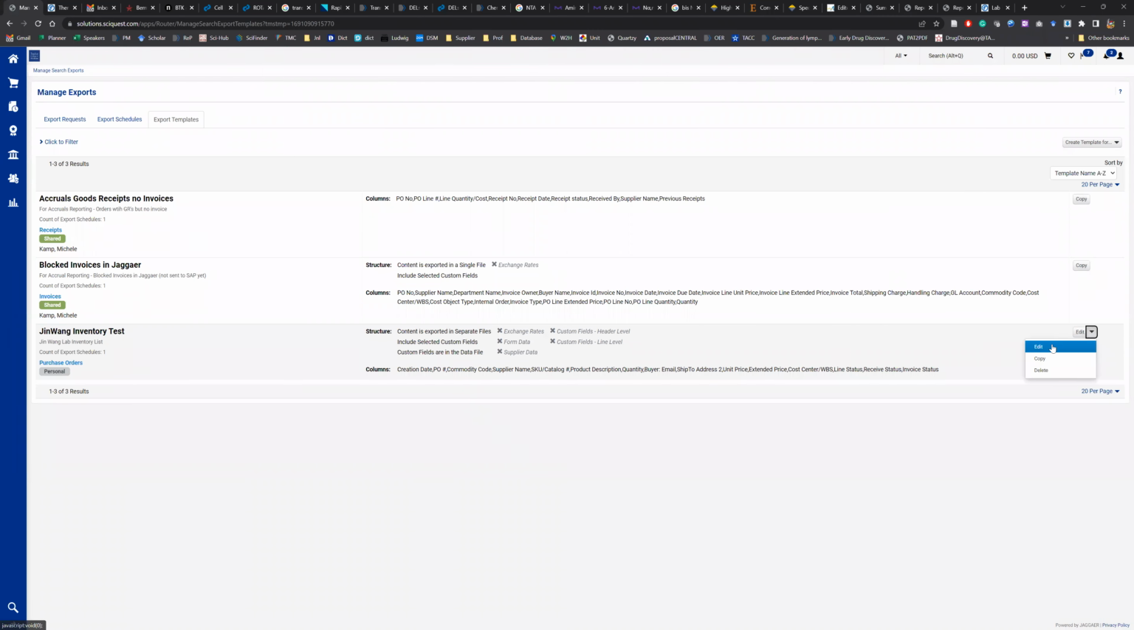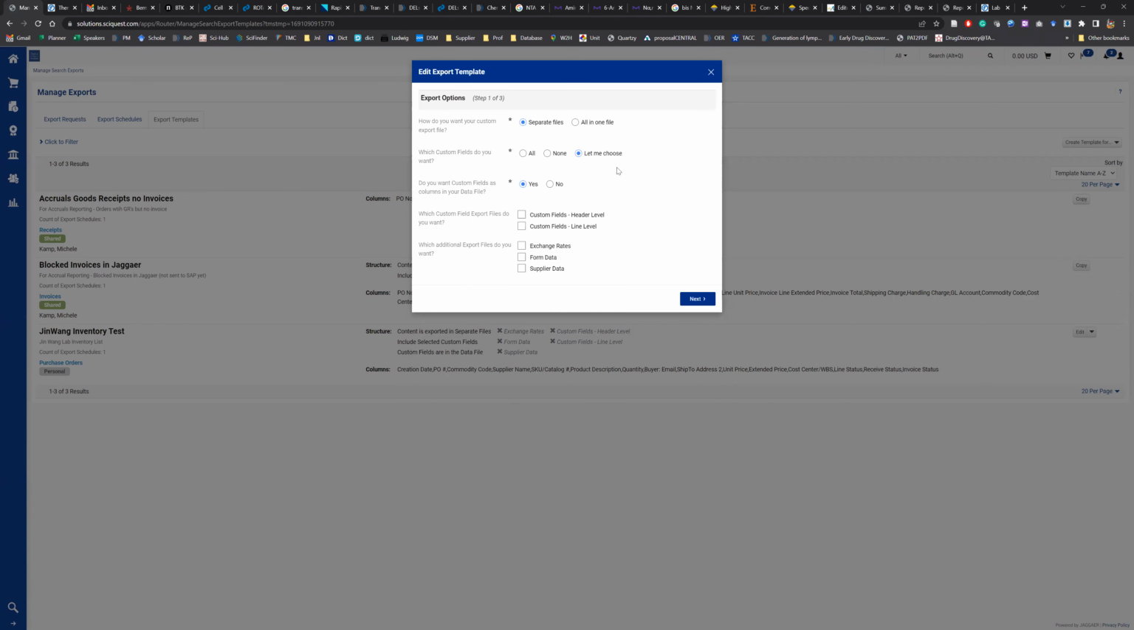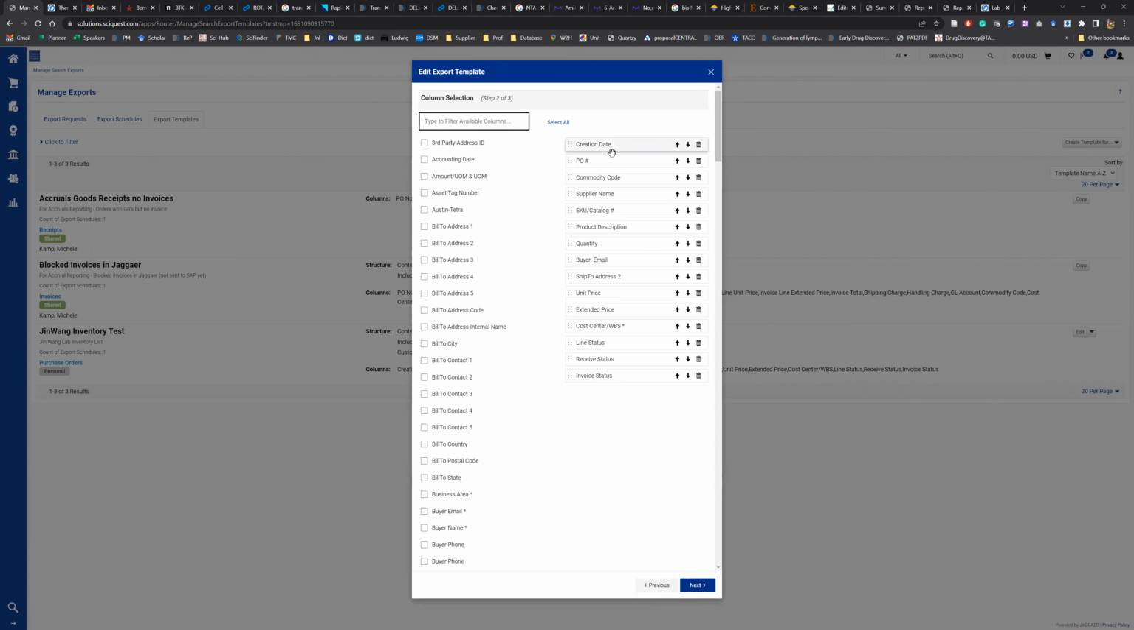What you can do is edit. That's the screen where you choose separate file. Let me choose yes, and then go here. These are the sections I included in my report: creation date, PO, commodity code, so we can separate by chemicals, biological supplies, equipment, whatever, supplier name, their catalog number, product description. That'll be useful down the road when lab members search for an antibody or anything else by name.